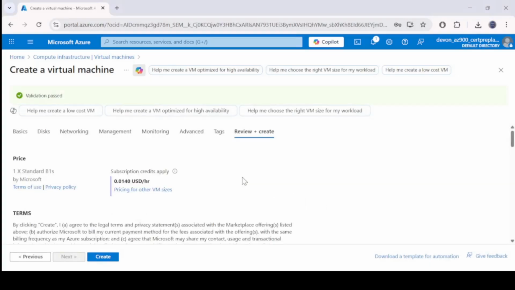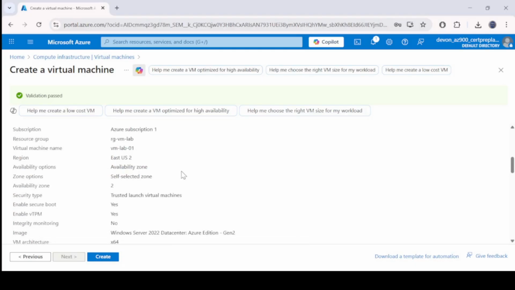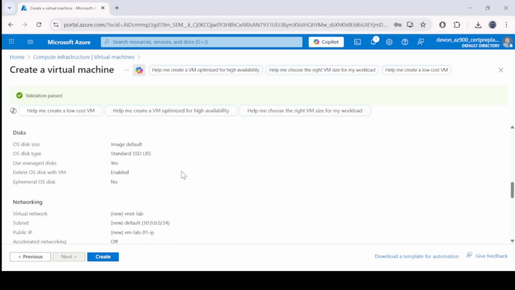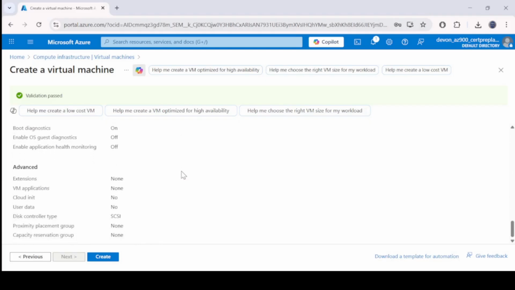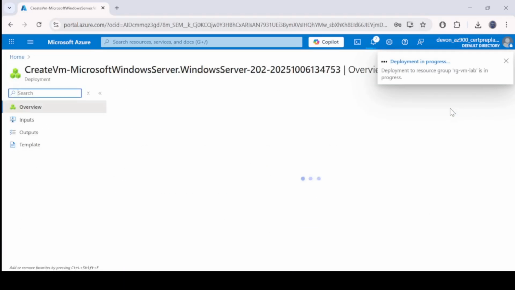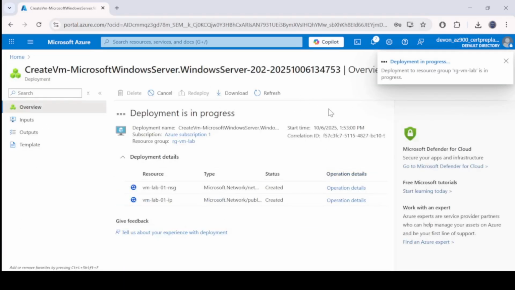Next, it's going to run final validation, and once that validation is passed, you can click create. If you want, you can double check all your settings, but they should be fine if we followed the steps correctly. All right, so your deployment's going to initialize, and it's going to submit the deployment. And basically, we're just going to wait till the deployment is done.